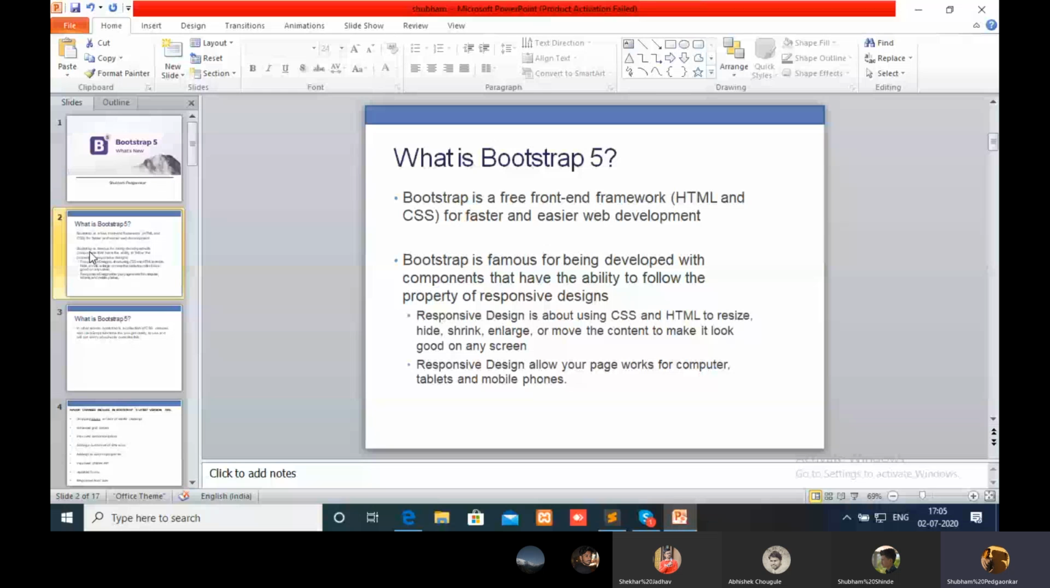Bootstrap is an inbuilt CSS, meaning Bootstrap includes JavaScript and CSS, so it reduces our efforts. That is why Bootstrap is the most popular front end framework.